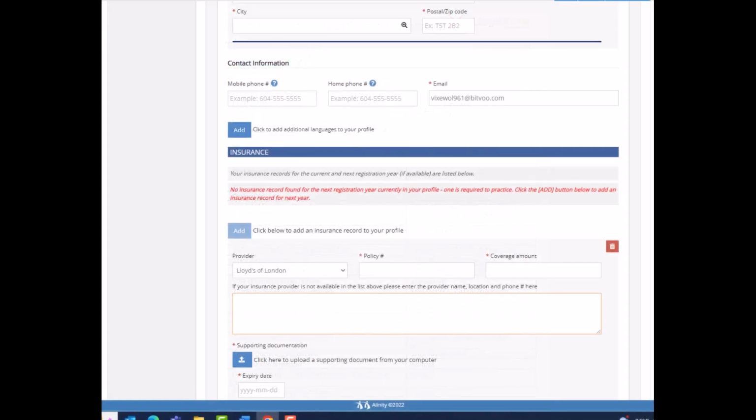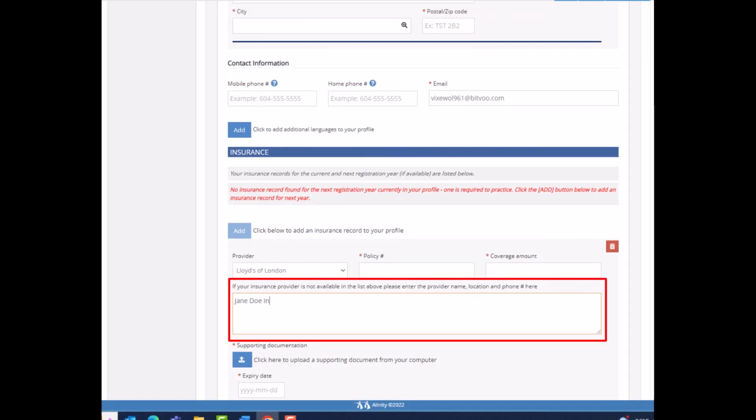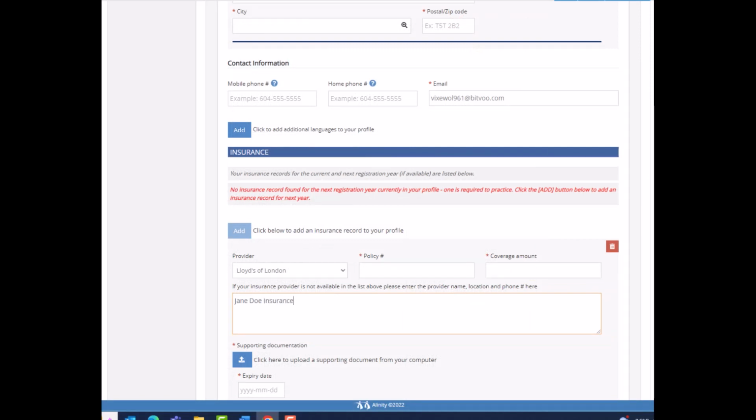If your insurance provider is not available in the drop-down list, you can enter it in the box provided. College staff will then get a notification to add them to the drop-down list. Input your policy number in this box. Your policy number is also located on your insurance certificate. Input your policy coverage amount. This is also located on your insurance certificate.